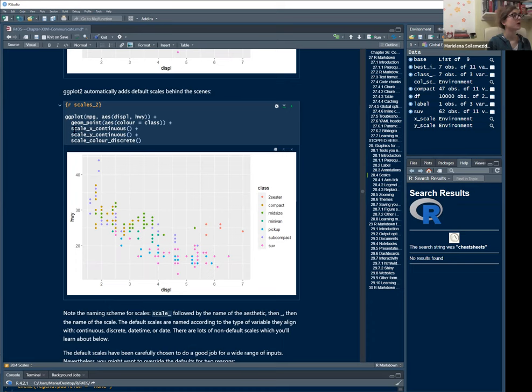All right, so here we see scale x continuous. This is done by default, so we don't have to do it. Here he does it just to show what is happening behind the scenes. And scale y continuous and scale color discrete.